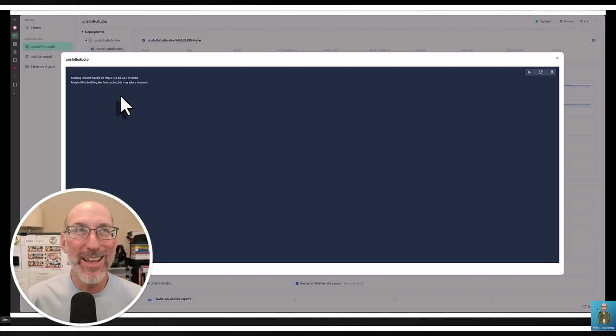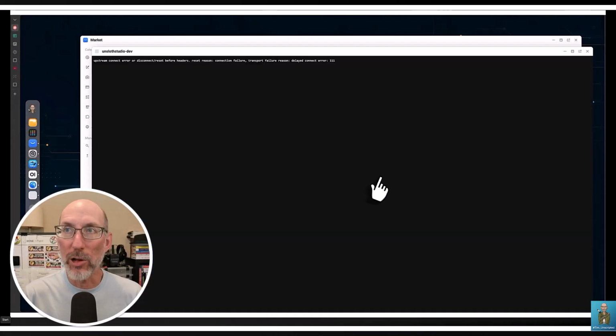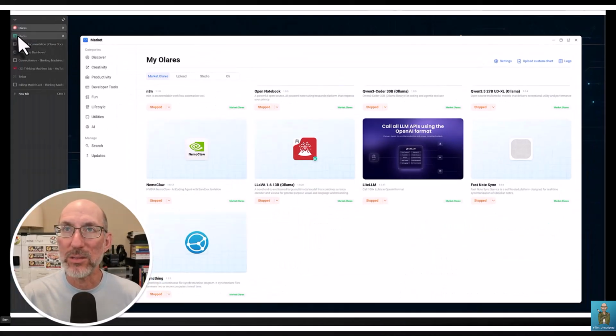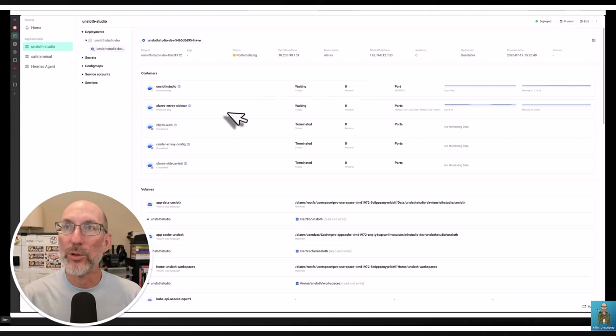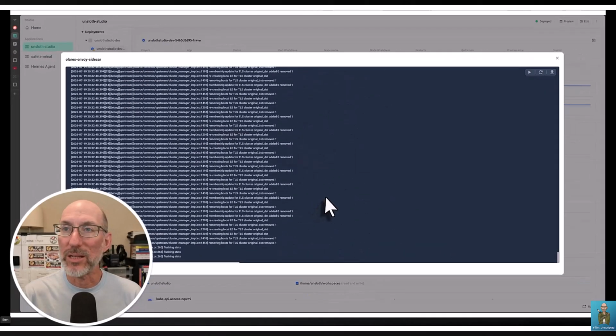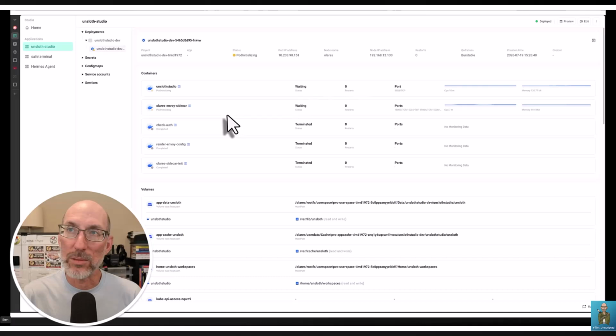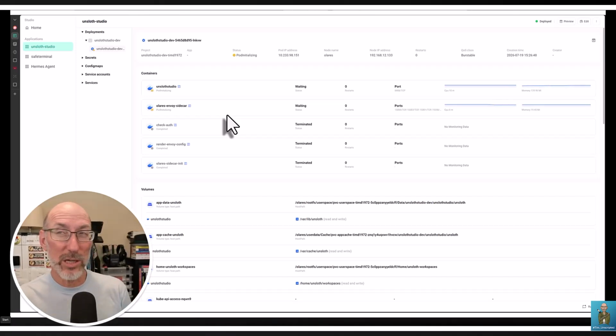I don't know how I can make this any less sexy. I'm sure I could figure out a way, but me doing a monologue over the top of all of this is just a pretty good way of making it less sexy and showing logs. And of course, us looking at Unsloth Studio and Olares Envoy sidecar trying to start up. That's pretty unsexy. That's pretty unenjoyable.